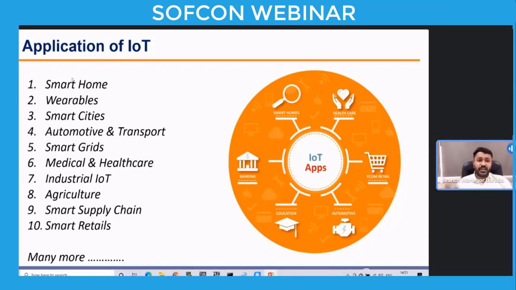Then after that, industries. Nowadays manufacturing industries are also implementing IoT, or you have heard the term Industry 4.0. Industry 4.0 means Internet of Things, IoT, and other technologies like artificial intelligence, machine learning, and big data analytics, right?